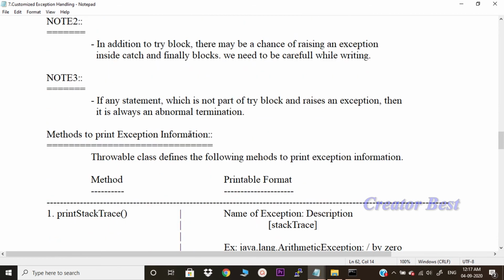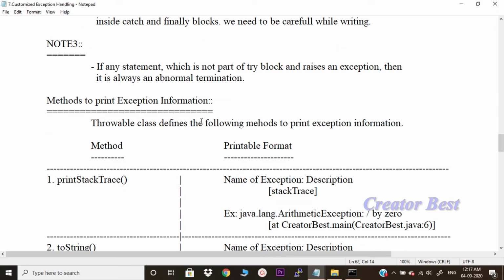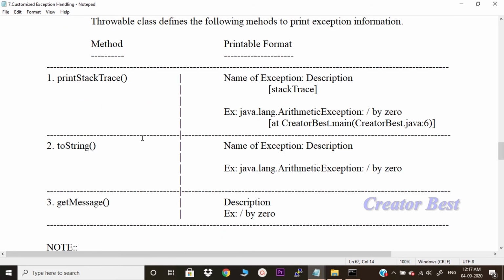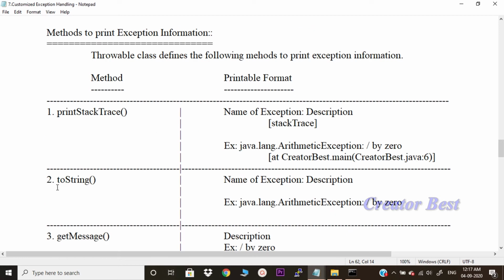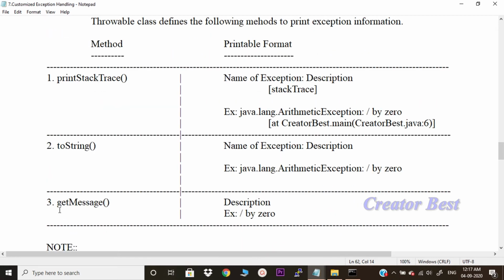Now, let us understand the different methods to print the exception information. The Throwable class defines the following methods to print exception information. If you want to print what kind of exception a particular statement is raising, we have 3 different methods: printStackTrace, toString, and getMessage. printStackTrace prints the name of the exception, the description of the exception, and the stack trace where it is causing the exception.